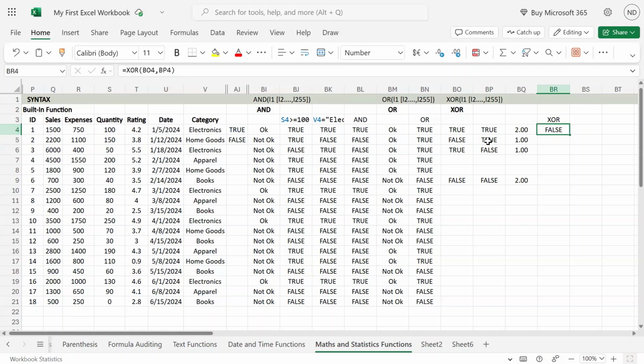If an odd number of conditions evaluate to true, then it will give you a true. So let's see the next condition. It is giving me true because of the odd number, only one condition is true. Same way for the next, only one condition is true. Let's see the last. Both the conditions are false, hence it has evaluated to false.